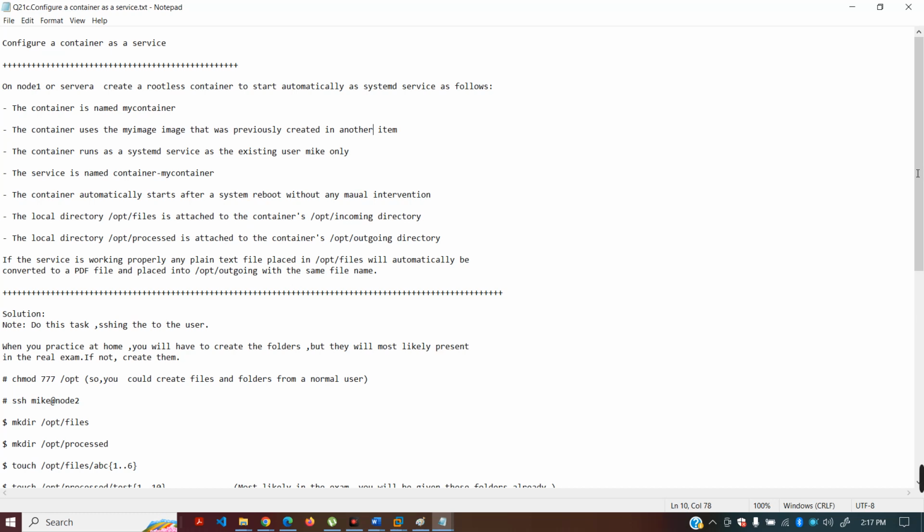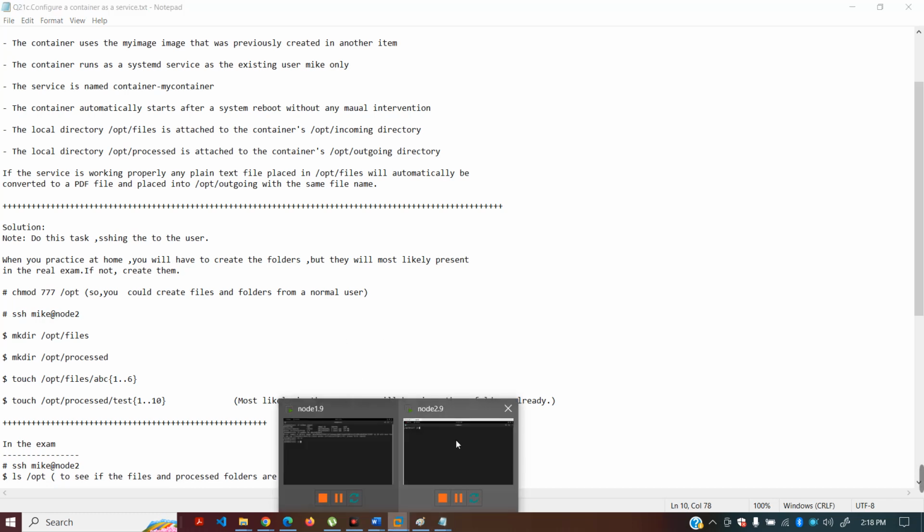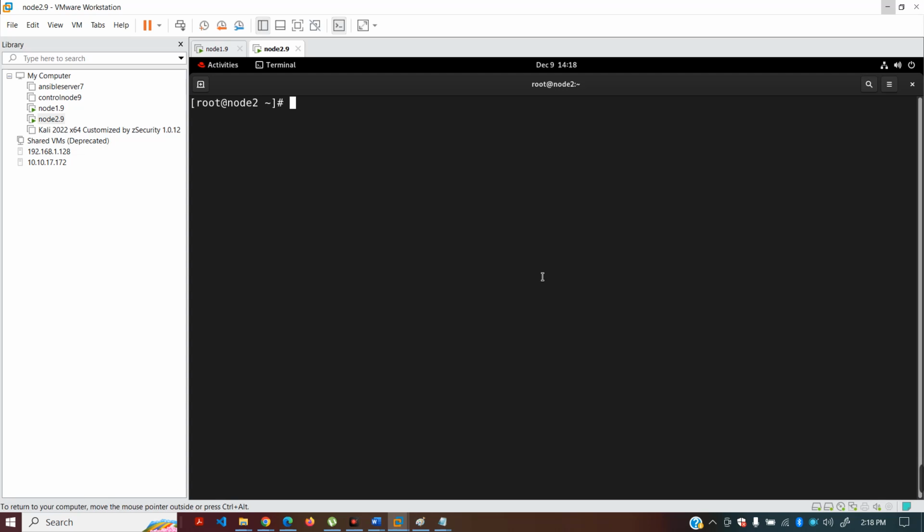And one more thing I just want to remind you: you do not have to switch to the user using the su command. Instead you have to ssh to that user, because if you do su, then the podman command will not work properly. So better do ssh to the user and then start working on it. Let's go to our machine and solve this question.